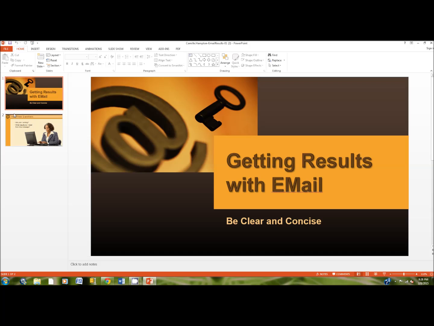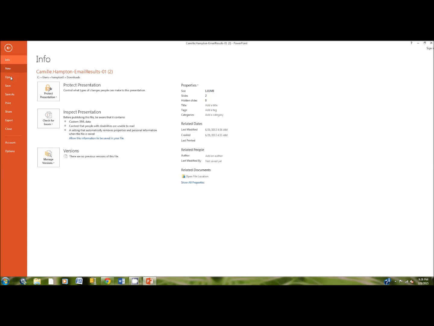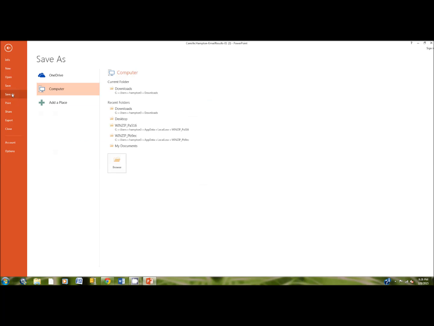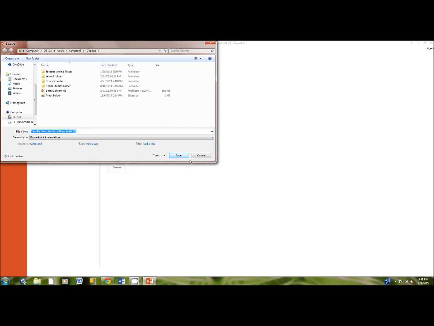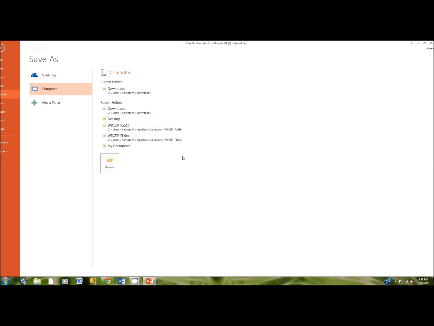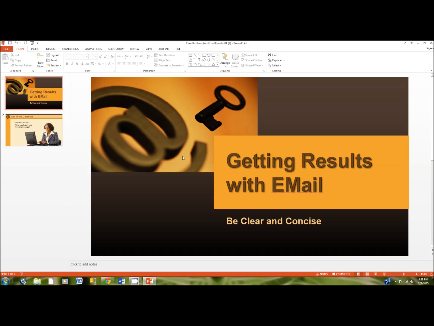So step number 1 in our instructions says to save. So we're going to go to the File tab, and just like when we were in Word, we're going to go to Save As. I'm going to choose to save to my desktop and then click Save. So now I have it saved. It's not in my downloads folder, it's on my desktop.